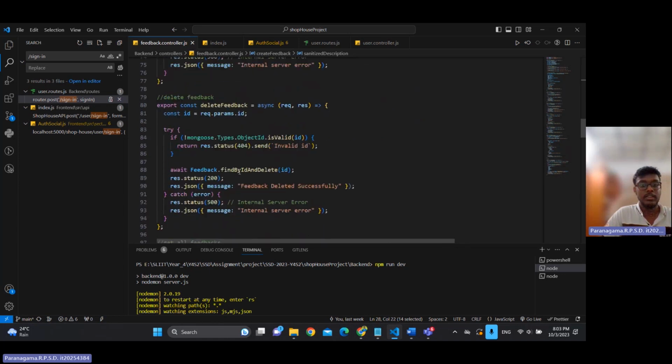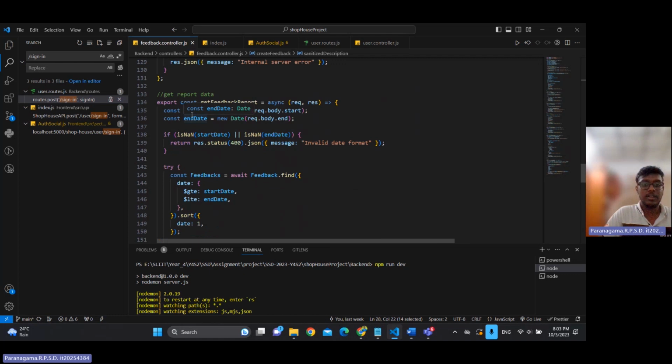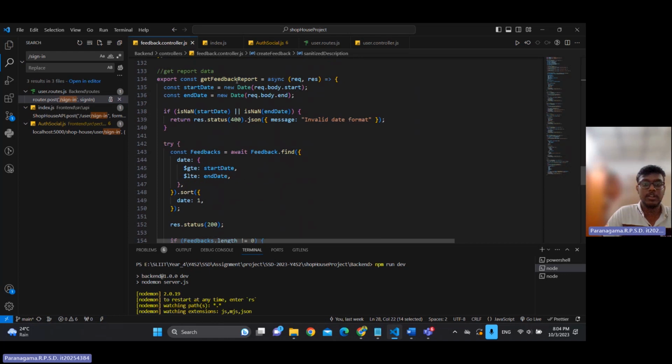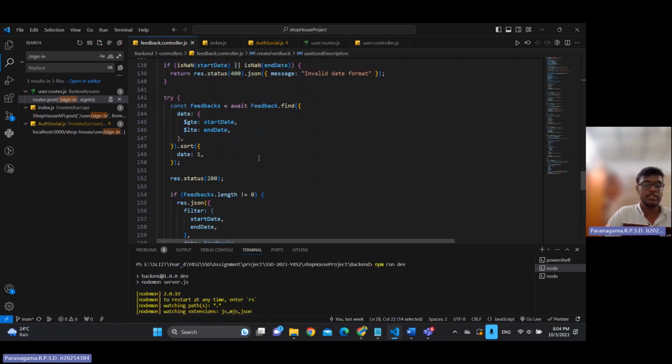Also in the get feedback report function, the user can input any date field, start date and end date. The user can input any data, so it might cause some NoSQL injection attack. So here I have added validation for the date field, so it will only accept the date format. The user can only input a date in this request, and otherwise it will throw an error message saying the date format is invalid. And next, I will move to server-side request forgery.